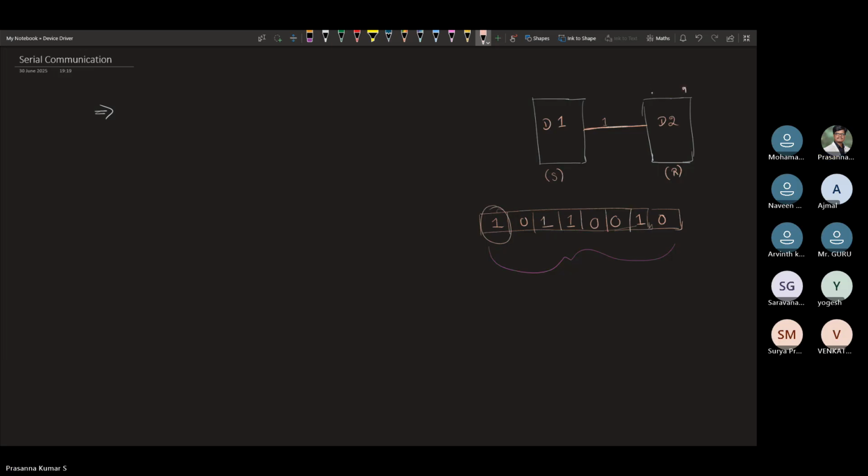Then I am transferring this 0. So that is 0. Then I'm transferring this 1. So if I transfer the data bit by bit from device 1 to device 2 through a single wire, then we call it serial communication. The data is transferred in a serial manner from one device to another in a single wire. So we call that serial communication.